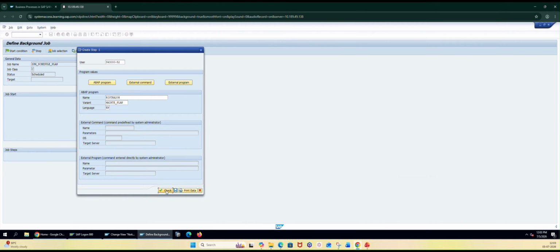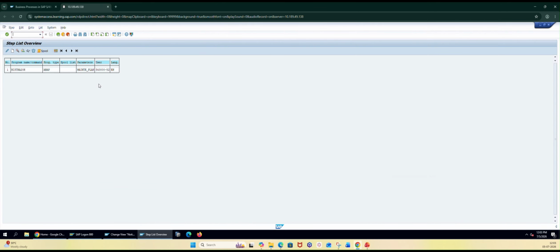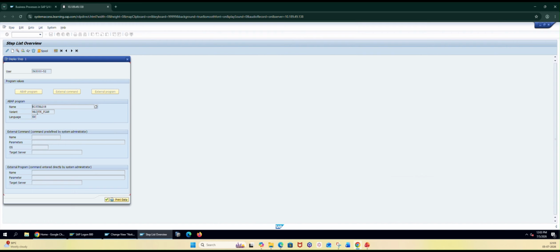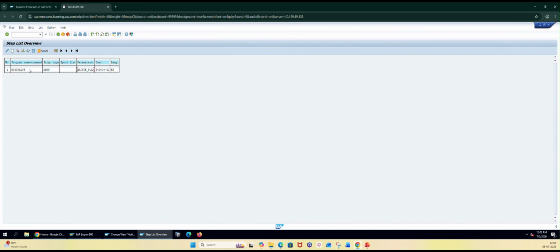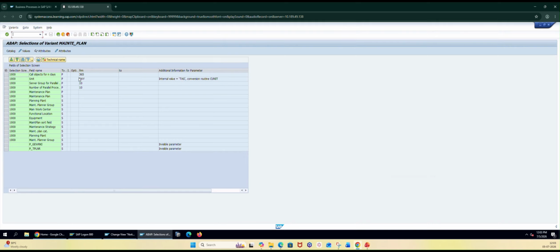All right. So now check it and save it. Now it will come like this. You can see parameters, which is your variant. You double click over here. You will see the detail. Or else if you want to go to the variant, click on go to variant just to check, just to ensure.